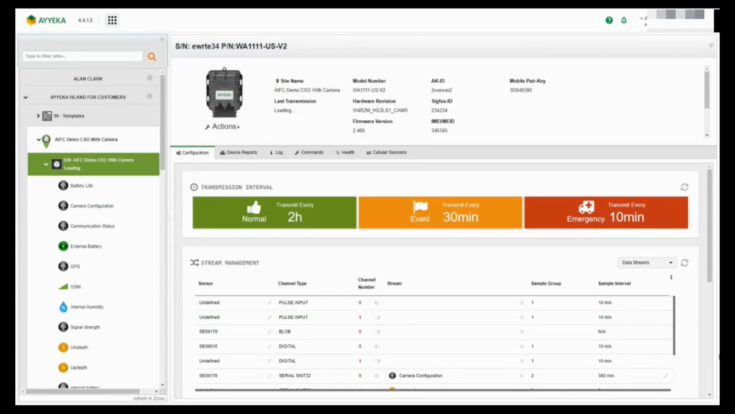So in order to calculate how long the system is going to last, we do have a spreadsheet which I can share with you. But the basic rule of thumb is that the device can carry out 3,000 transmissions.